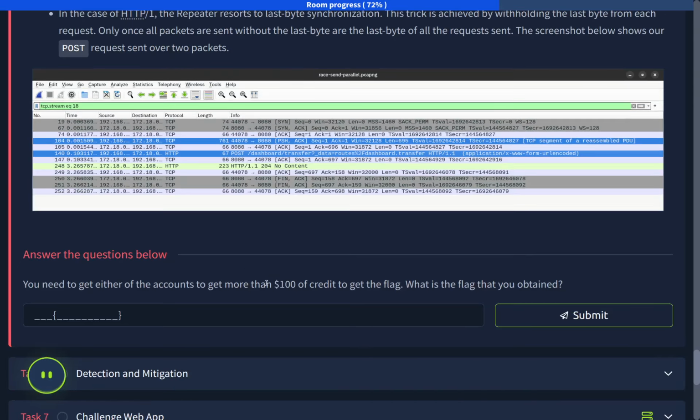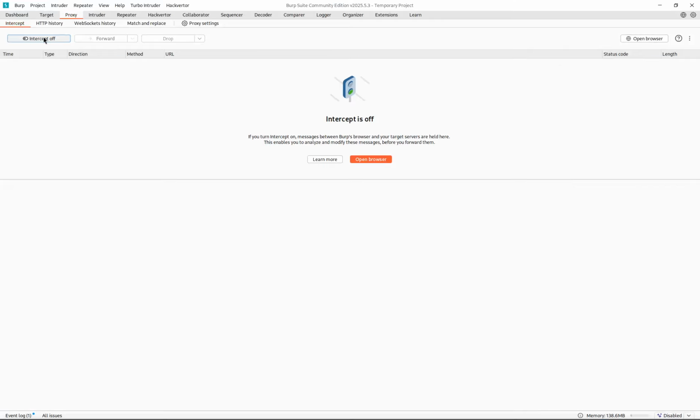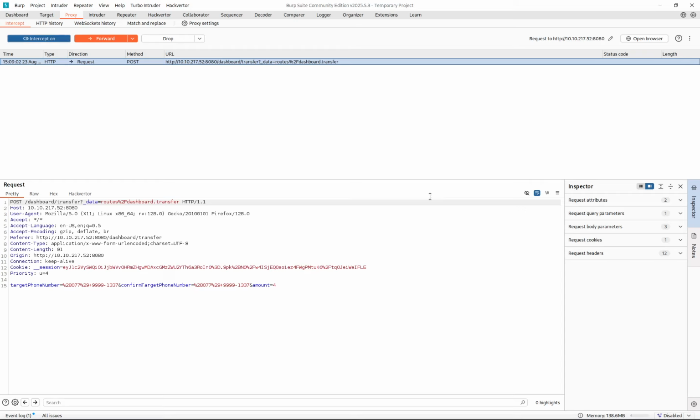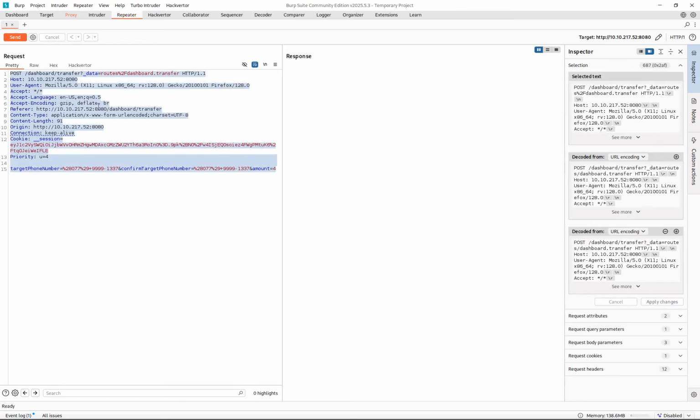Let me check over here. So more than $100. So I'm gonna send $4 30 times. Let me get back to here. And I'm gonna say $4. And we are intercepting. And Control R to send that to repeater. So here is our request.